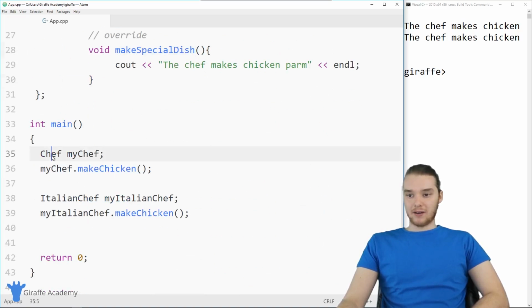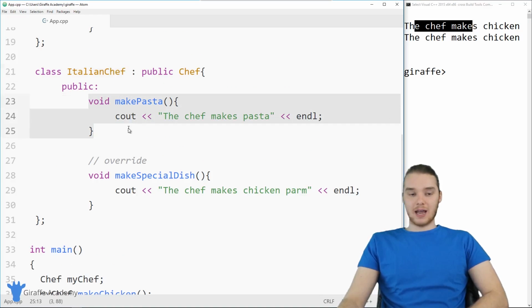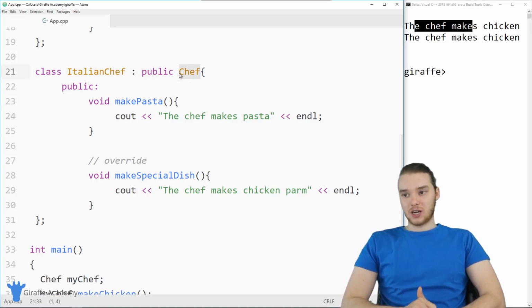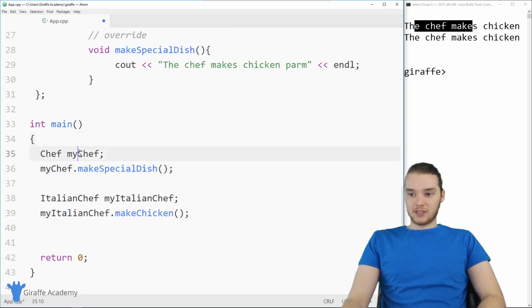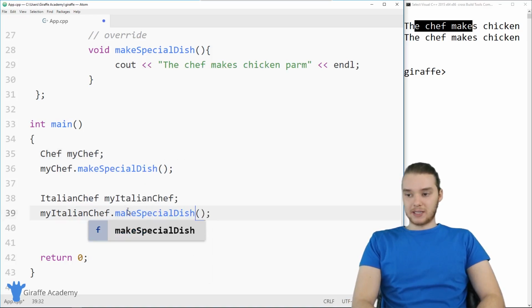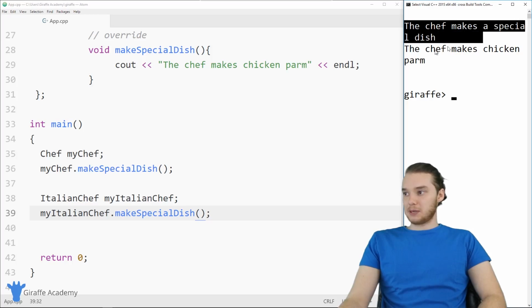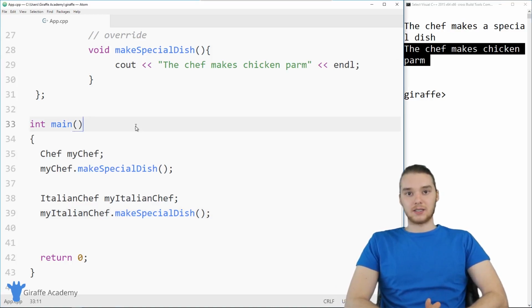So down here, I have an example. I'm creating a chef object, and I'm saying myChef.makeChicken. So the chef is going to make chicken, but then the Italian chef over here, I'm creating one down here, can also make chicken. So both of these can make chicken. Even though the Italian chef didn't define a makeChicken function inside of here, because it's inheriting from the Chef class, it's able to make chicken. And then also I overrode the special dish function. So if I said myChef.makeSpecialDish, and then I made the Italian chef make the special dish, and I ran the program, these are both going to make different special dishes. So the chef is just making a special dish, and the Italian chef is making chicken parm because I overrode it. So that's basically how we can use inheritance in C++.